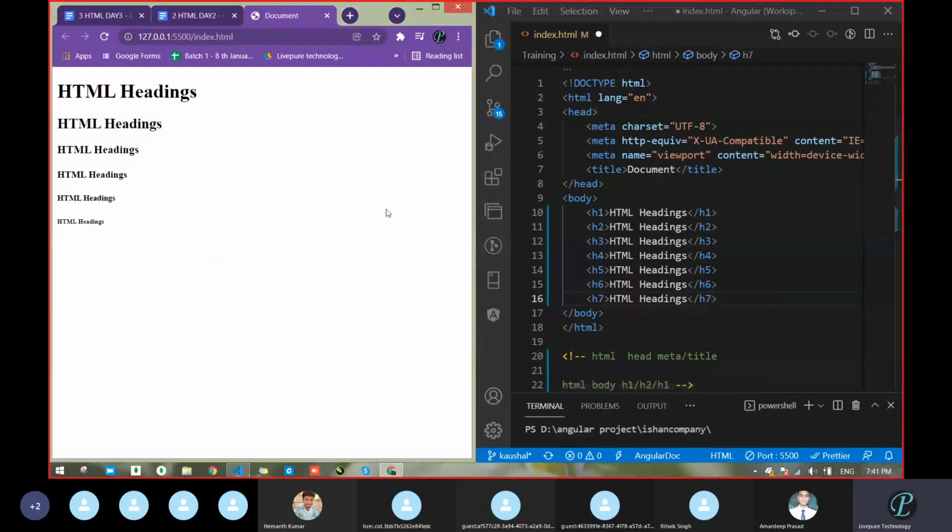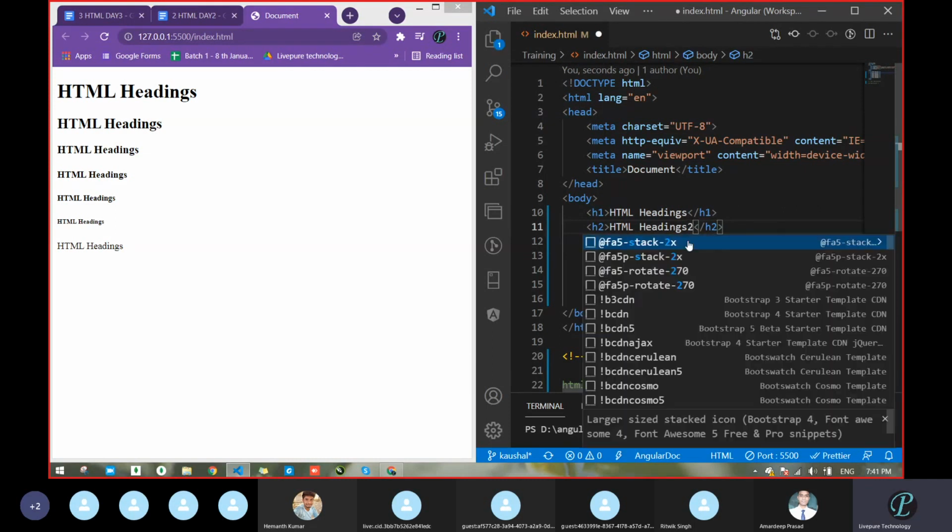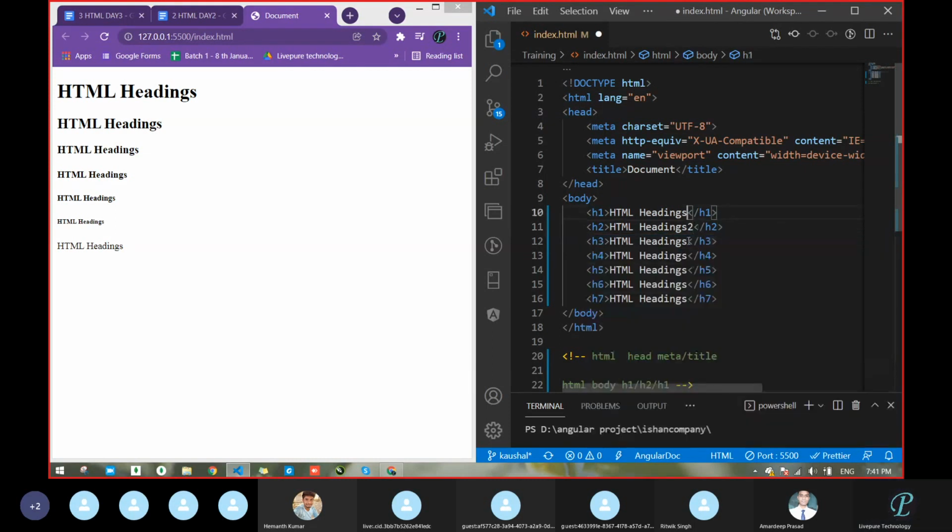Uncomment. Now verify. So what happened? Whatever content I had written in H1 is bold. Second, H2. Just do one thing: right here, heading 2. Right here, heading 1. Now heading 3. This is heading 4. This is heading 5. This is heading 6. This is heading 7. Now save. Just verify. H1 means the highest, largest text. H2, just one second.